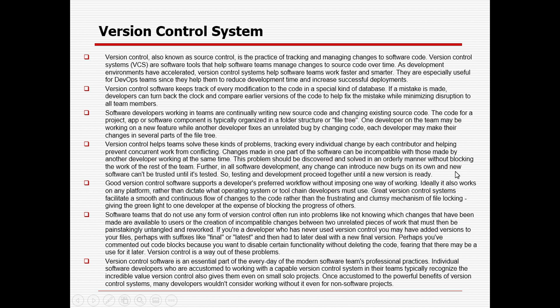So that is one of the main things of a version control system. Good version control software supports the developer's preferred workflow without imposing one way of working. Ideally, it also works on any platform rather than dictating what operating system or tool chain developers must use. A great version control system facilitates a smooth and continuous flow of change to the code rather than the frustrating and clumsy mechanism of file locking, giving the green light to one developer at the expense of blocking the progress of others.